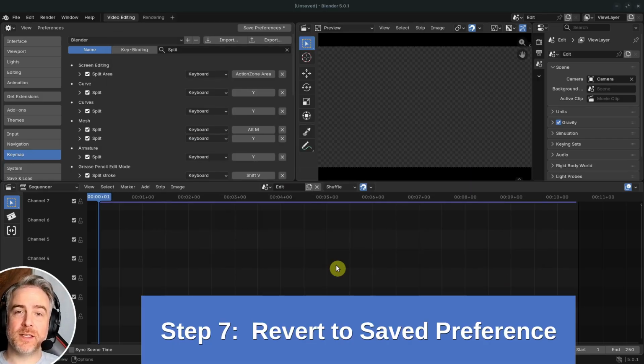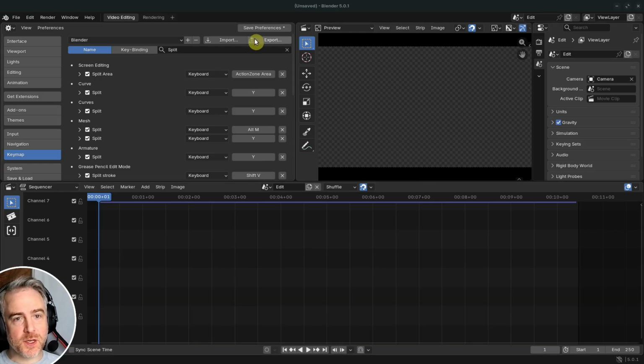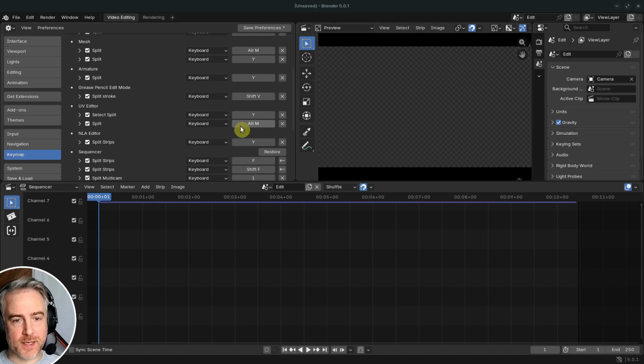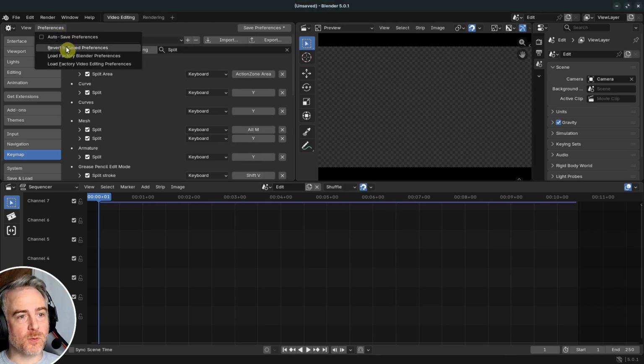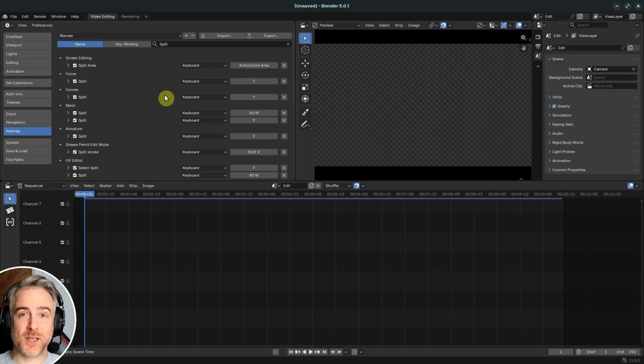So now step 7 is to revert to our saved preferences or restore our original Blender version folder like we did at the beginning. So I'll show you this first. So we don't want to save because it's going to save Blender as our new Keymap. So we come to preferences and then revert to saved preferences. And since our saved preferences were the factory defaults, it restores everything to the factory defaults. This particular step isn't necessary if you copied the folder and you're going to restore that, but it's still good to know before you import.